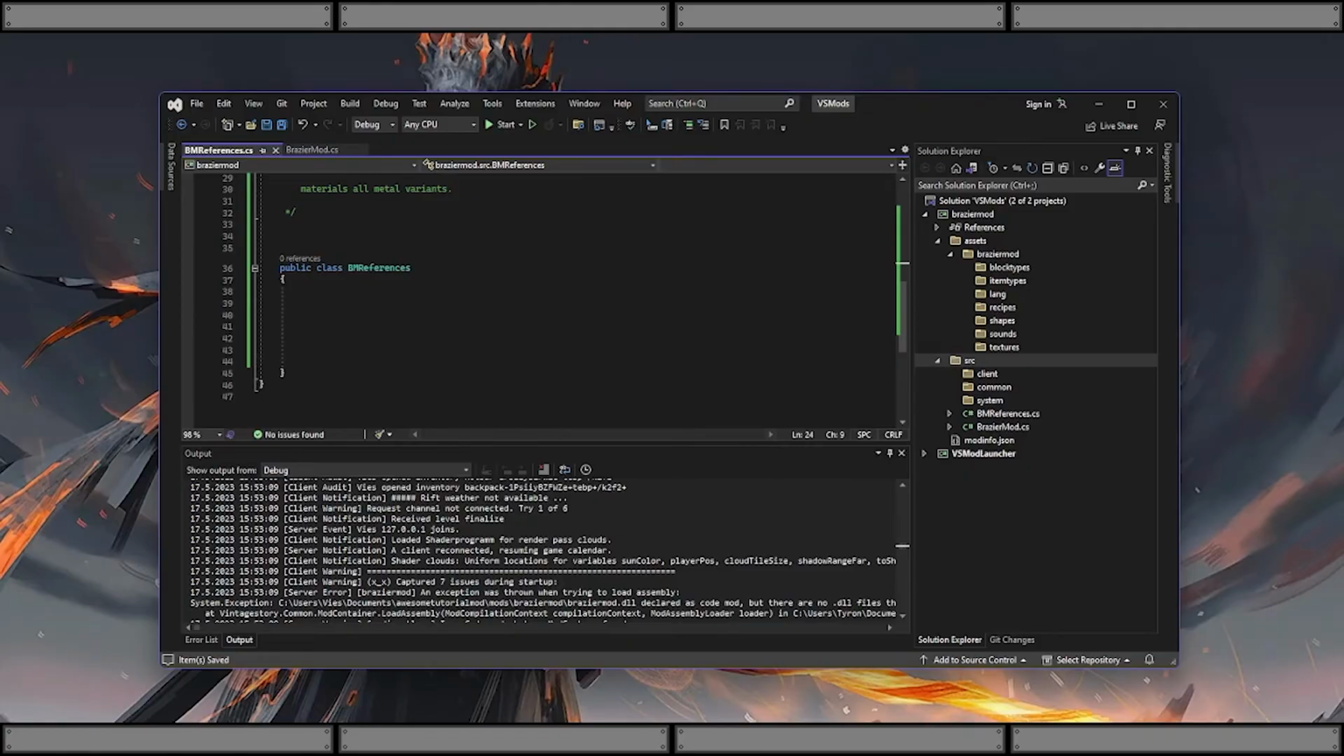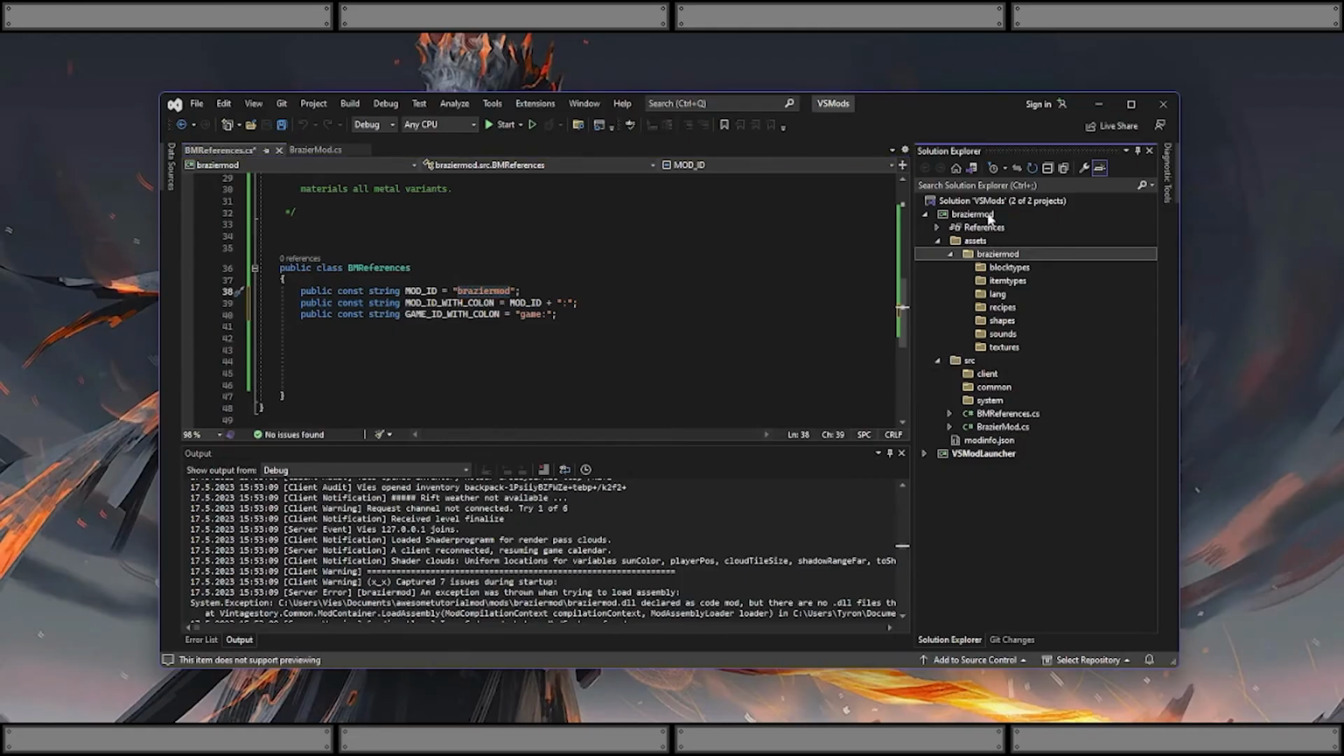And what we're going to do is we're actually going to create 3 different constant strings. And I will come back when they're done. All right, and we're back. So, public constant strings. I like to have these in here. I like to have a mod ID. This mod ID is exactly what you have over here. It's what the project is called, Brazier mod. Then I have a mod ID with the colon, right? So really it's just my mod ID plus a colon. It's equivalent to doing this, or to doing this. That's all it's doing. And then I have the game ID with colon.